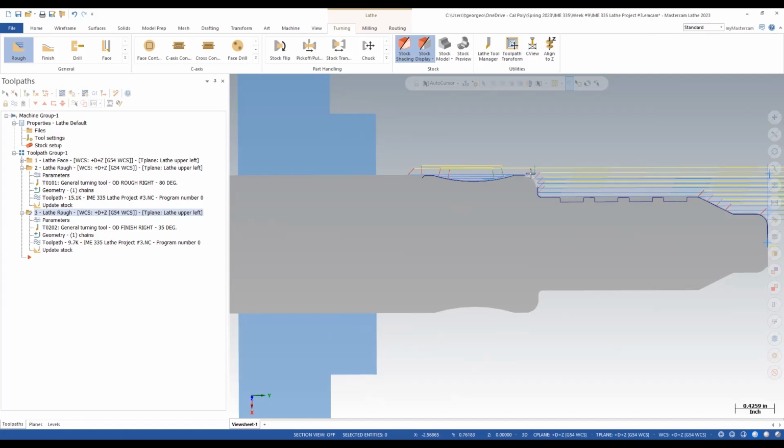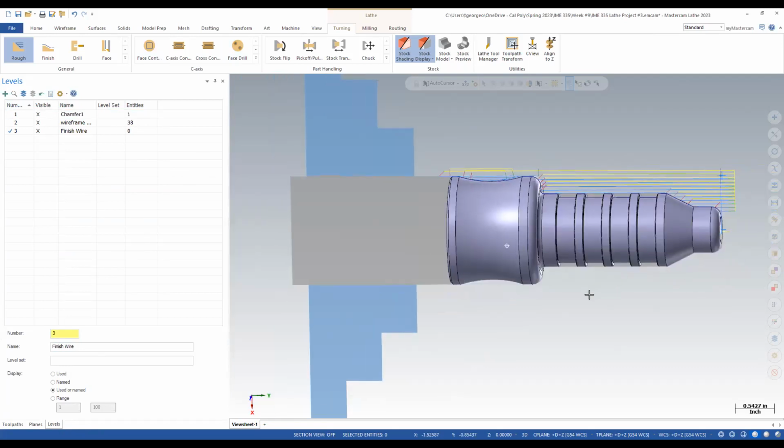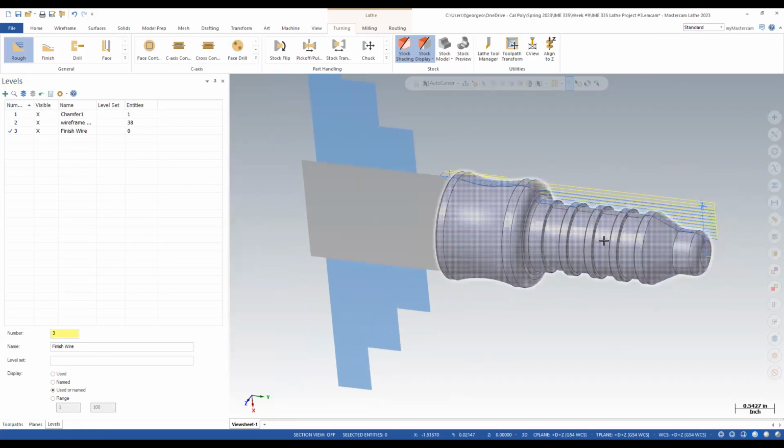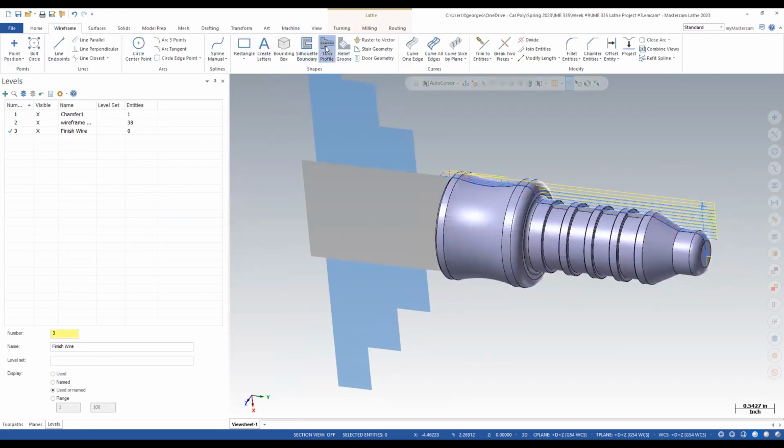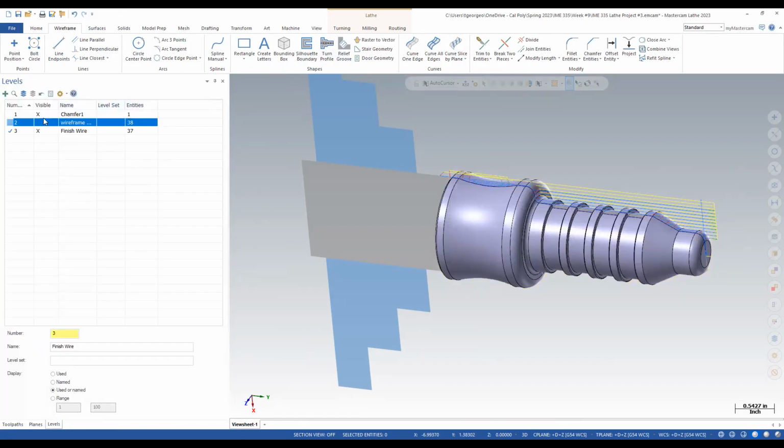So I'm going to do that real quick. I think it's going to be better. I'm going to go to level real quick. I'm going to make a 3. I'm going to call this finish wire. Sound good? This finish wire is actually just going to get made with my original model. It's going to be the easiest way to do it, I think. And under wireframe, if I just do a turn profile again, all the settings should be there.